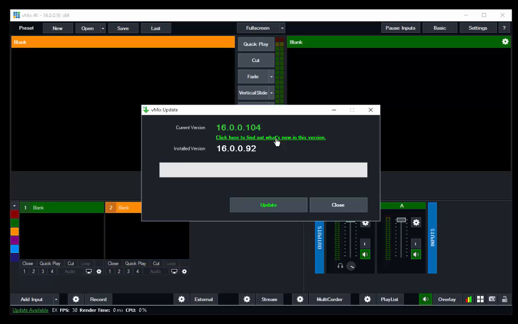If I click here to find out what's new in this version, it'll take me to the vMix forum and will tell me what the updates are to version 104. And basically, mostly, it's a lot of bug fixes, and we want those, so we're going to say update. And it's now going to download and install the update. And it'll take a few minutes to do this.